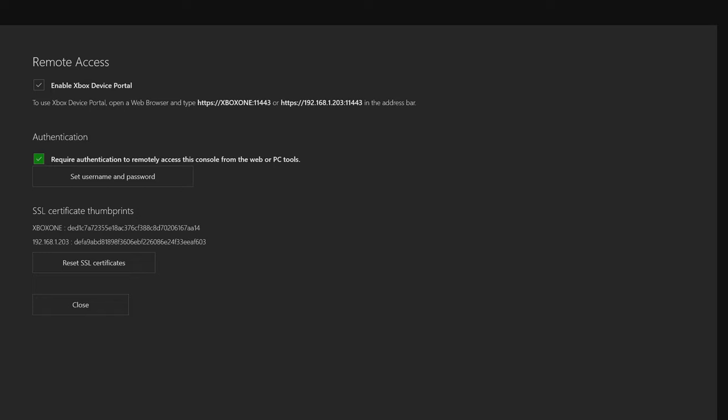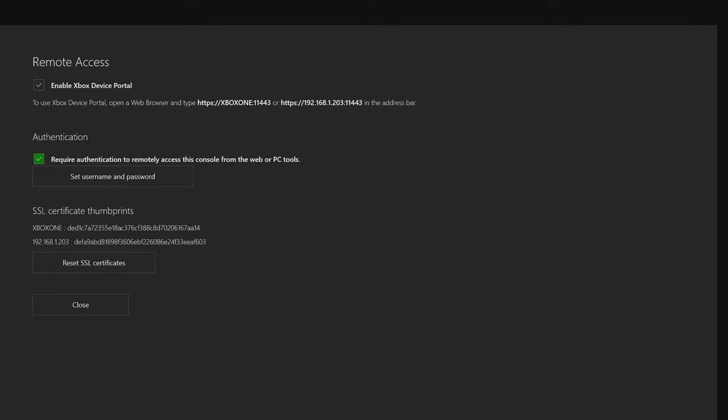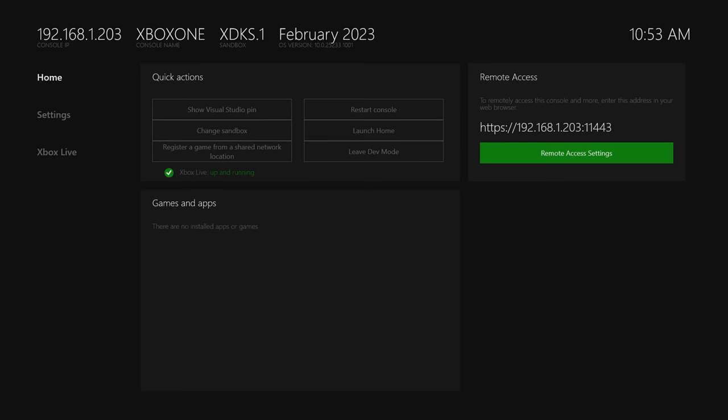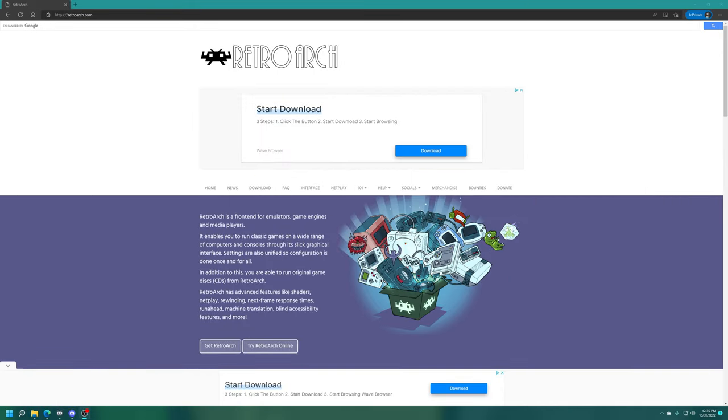And then under authentication, make sure that is checkmarked, and then set a username and password by pressing A on this and typing them in. And then once you have that finished, you could just go ahead and close out. And now we are ready to begin installing apps into our Xbox dev mode. But now let's go ahead and get Retroarch installed.